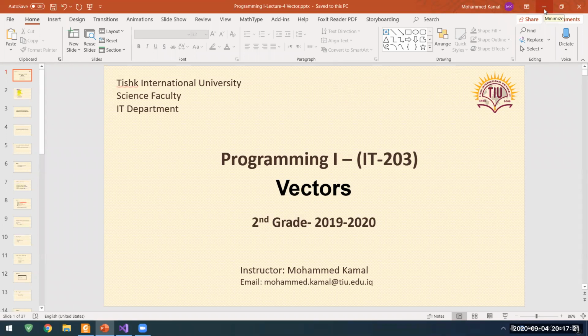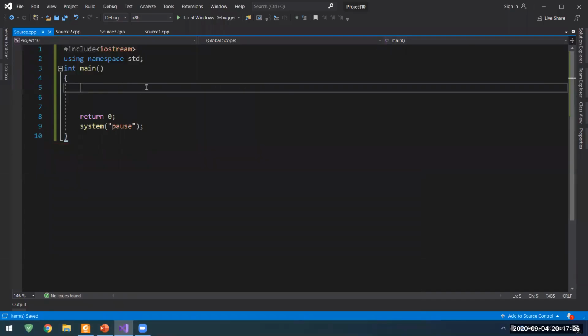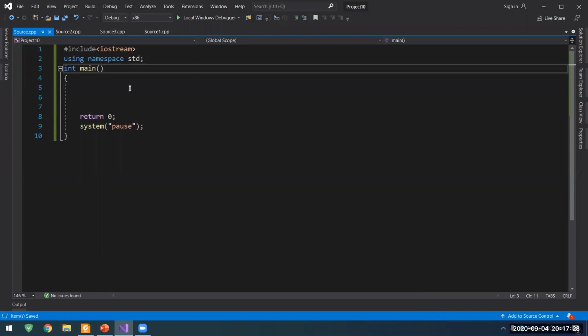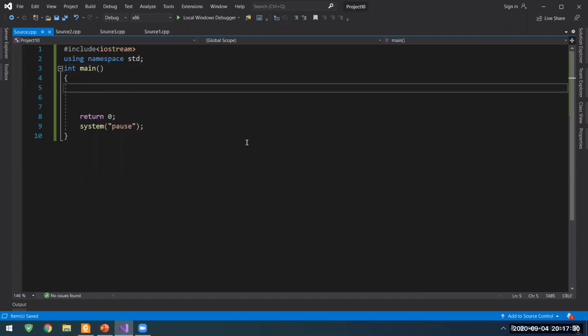Okay, so today we are going to talk about vectors. Let's go to the code part. Previously we talked about functions and how functions work.